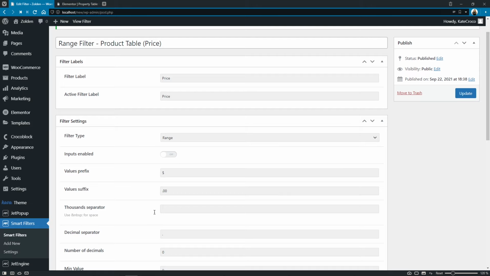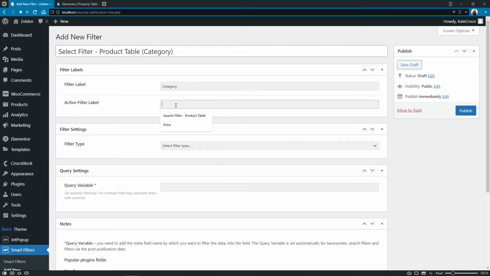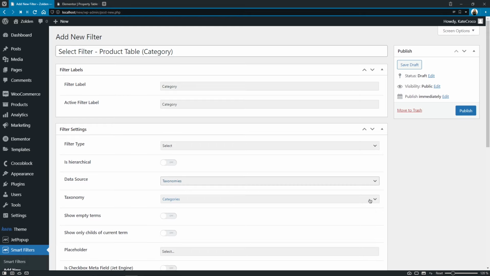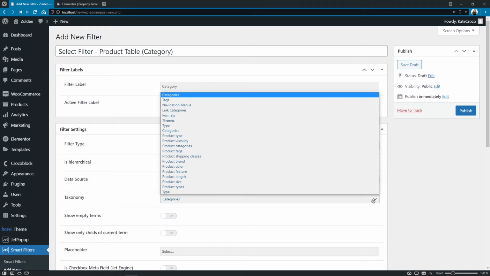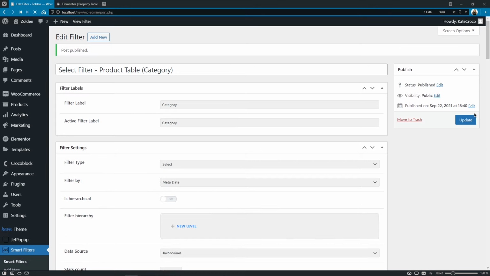We'll actually have a couple of them for different characteristics of the product. So I guess I'll start with the product category filter. Enter the title, select filter, product table, category. Copy category and paste it into both labels fields. Choose the type of the filter, select, pick the data source, taxonomies, and choose taxonomy, product categories. In the placeholder, I'll enter category and publish the filter.